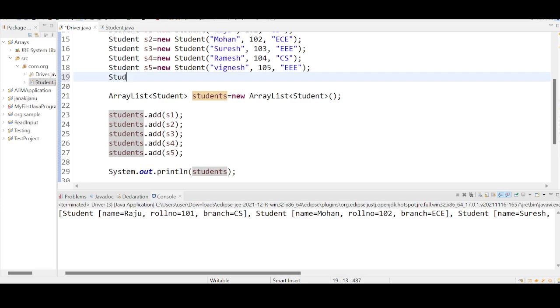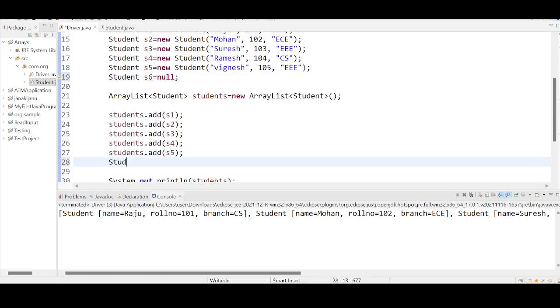And if I say something like Student s6 equal to null, and then add students dot add s6.